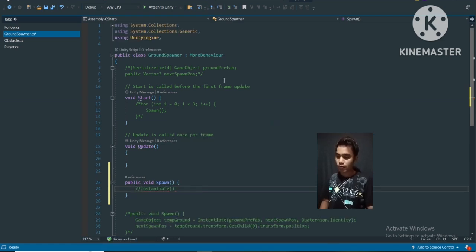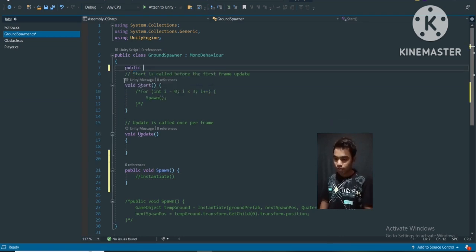Let's go to the top of our class. Firstly, let's make a public GameObject, and call it something like ground spawner prefab, or copy, you can say.